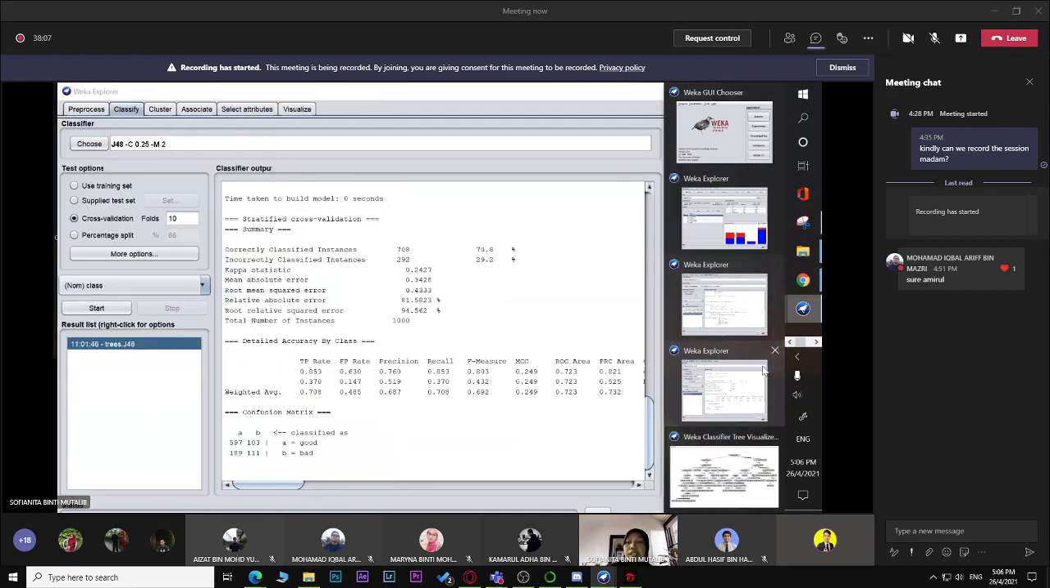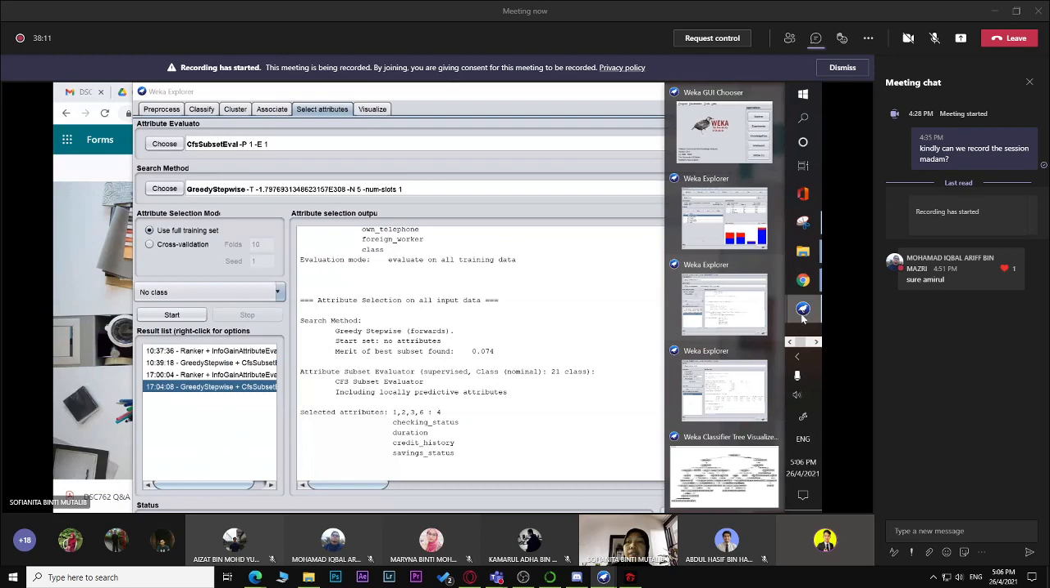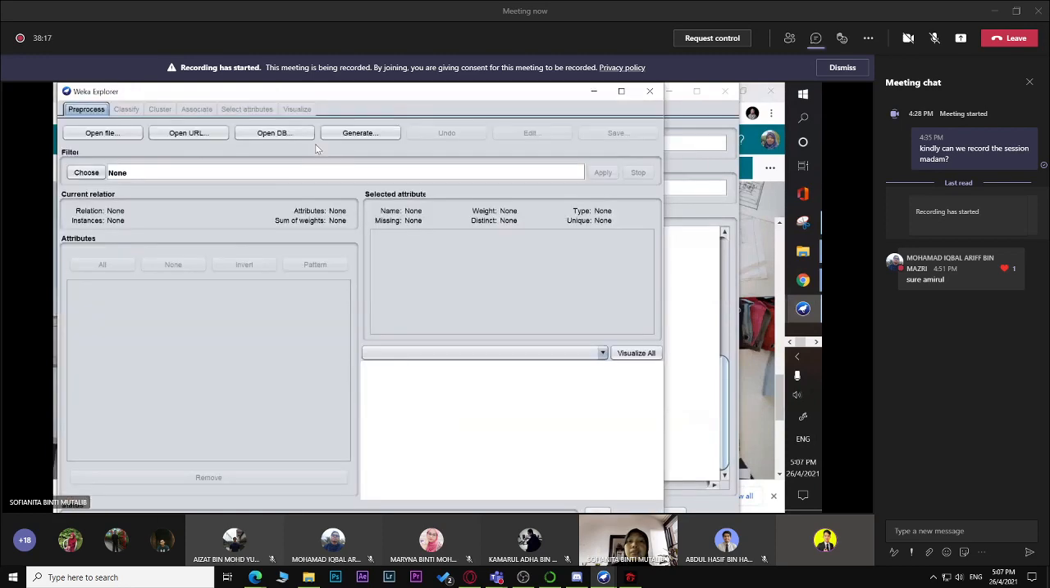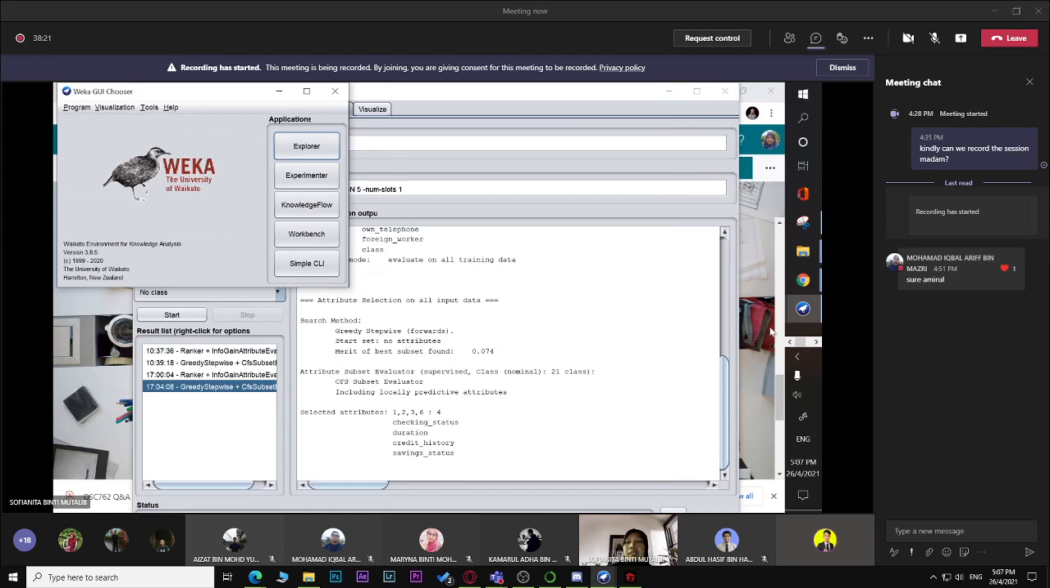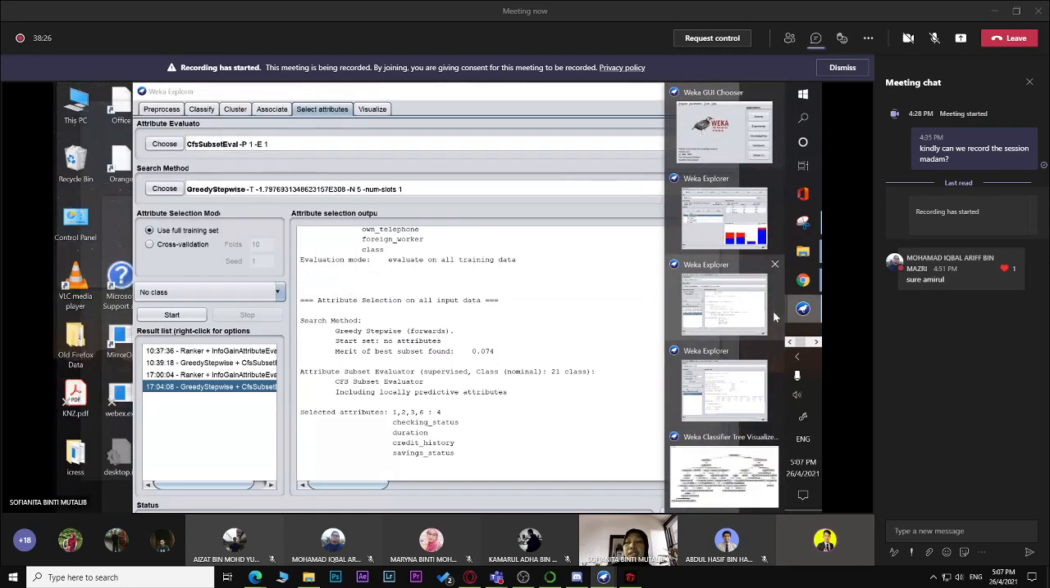If you are done, now go to your GUI and open another Explorer. Open another Explorer, okay? So let's do the classification based on these two new datasets. I'll give you 2 minutes to do that.